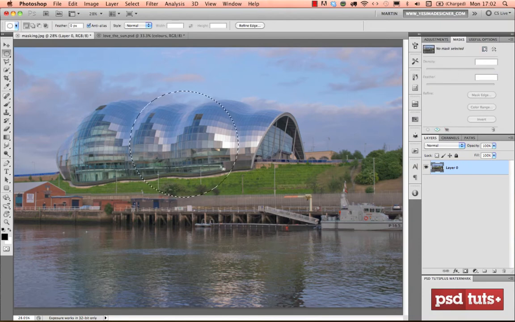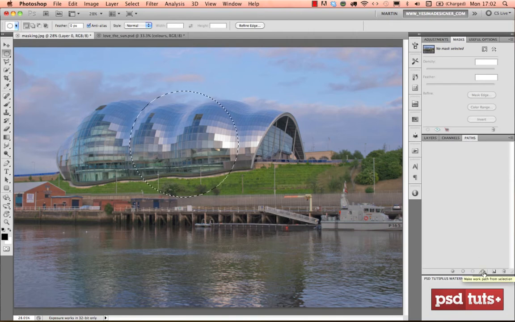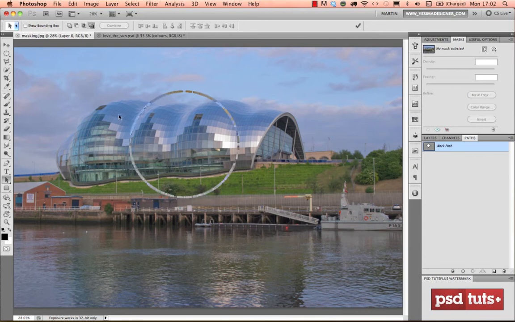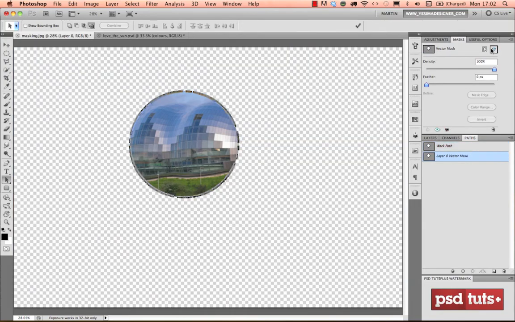So I have the selection, and before I choose the vector mask option, I go to the paths panel and I click on this option called make work path from selection. So now my selection is turned into a path, and I select it with the black arrow, which is called the path selection tool. And after that, I can now click on the vector mask option.